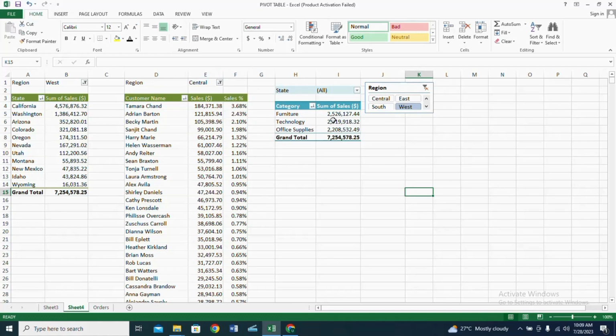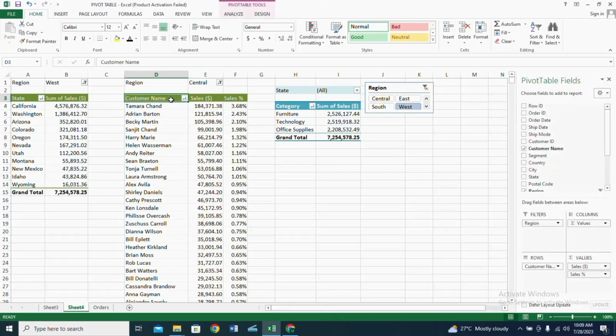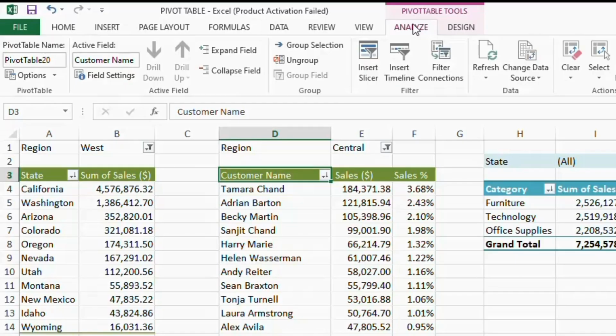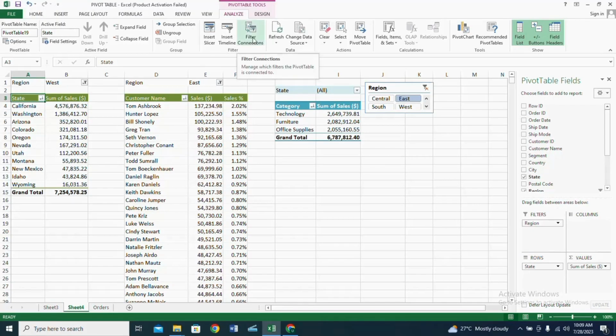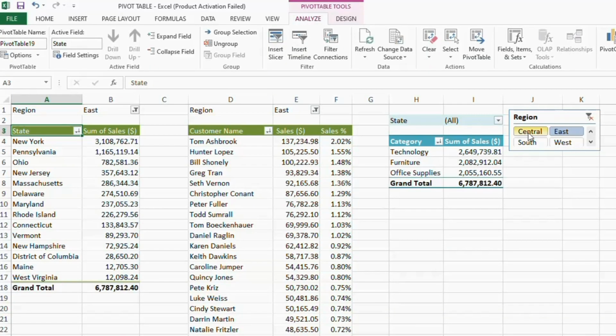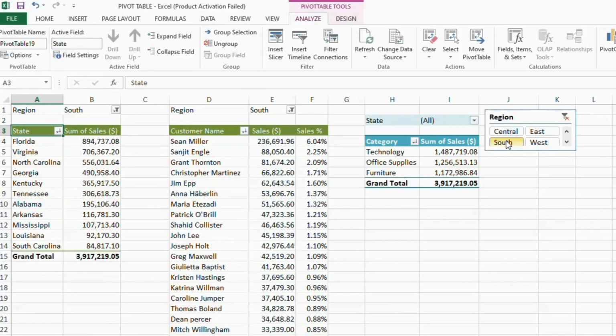So what I would do is to connect them together by first clicking on the table that doesn't have the slicer. Then go to the Analyze tab, click on Filter Connections. Then you check this box, click OK. We'll do the same thing for the other table. Now you can see that all the three tables have been connected to the slicer.